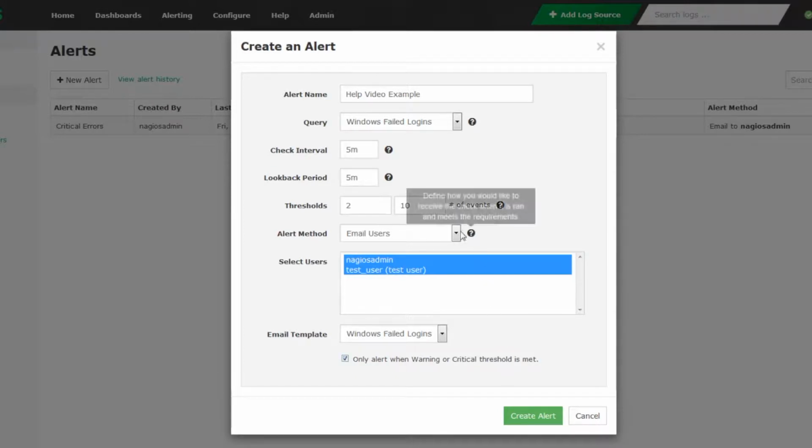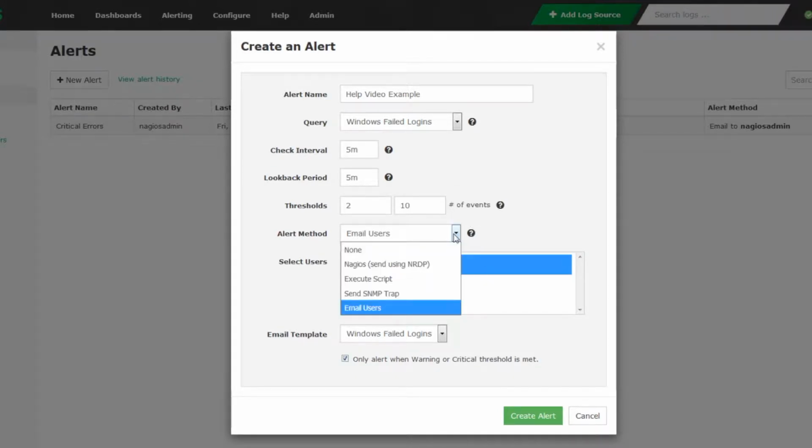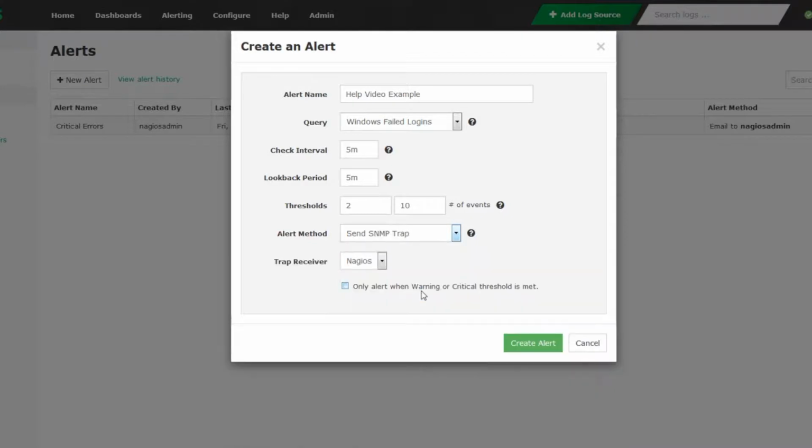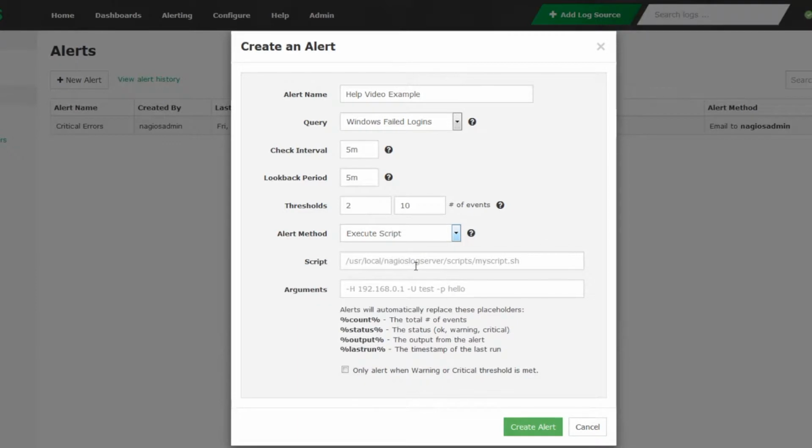You might also have Log Server send an SNMP trap to another application. Just select from the list of receivers in the dropdown. You can also have Nagios Log Server execute a script based on a check result. You specify the path to the script, and you can pass arguments to your script. These arguments can include specific variable information from Nagios Log Server.